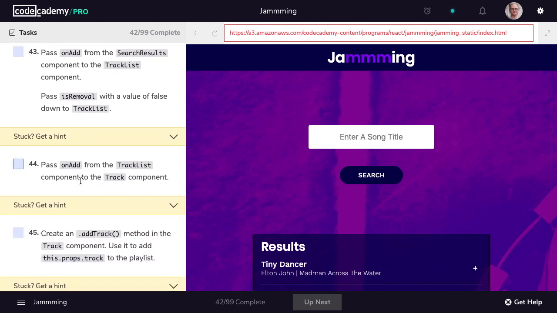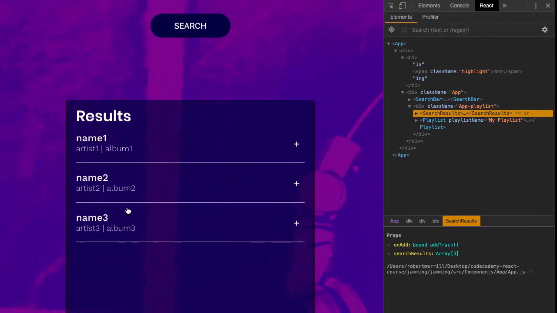We want to pass onAdd from the search results component to the track list component. We also want to pass an attribute isRemoval with the value of false down to track list. So let's go ahead and do that.